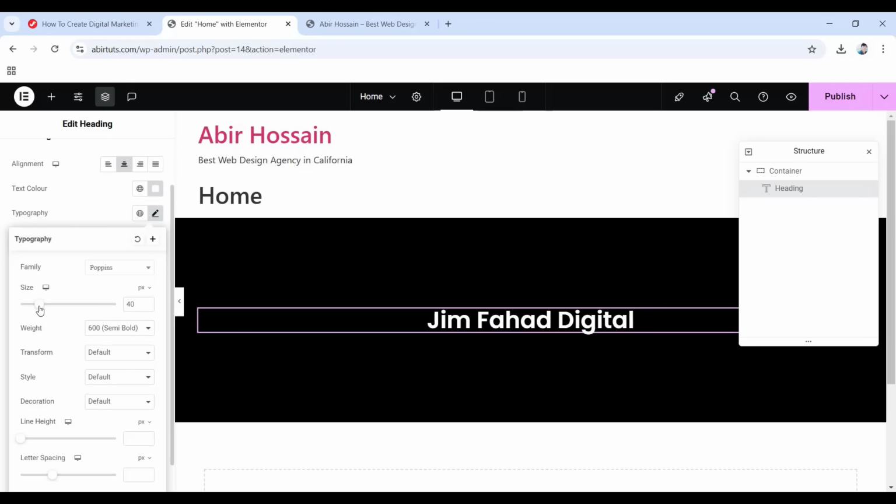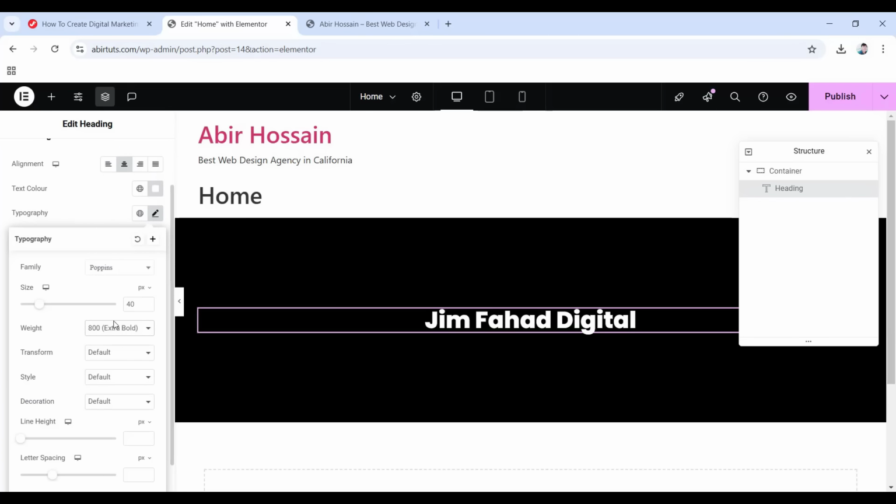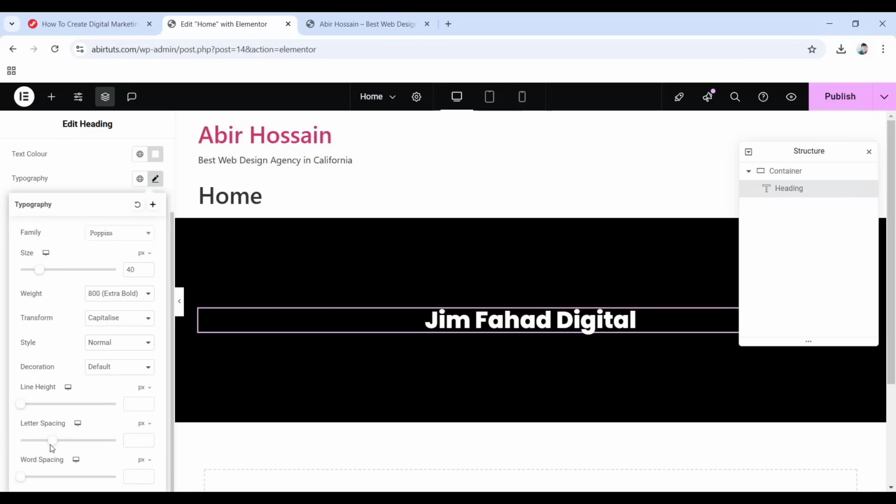And then you can also change the weight of your heading. So from here, if you select light, as you can see the writing has become very thin or lightweight. Or you could also choose from weight and make it extra bold. In this case, as you can see, the writing has become heavyweight or very thick or bold. And then after that, you can also transform the writing to all uppercase, lowercase, capitalize, whichever one you like, okay? You can also change its style, so you can make it italic, but I'm just gonna keep it normal for now.